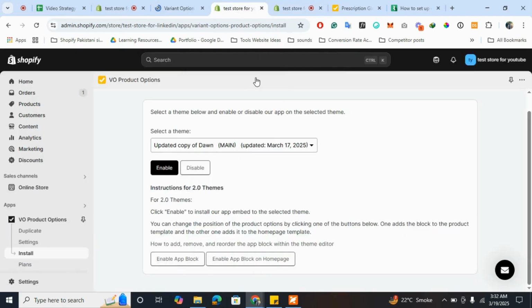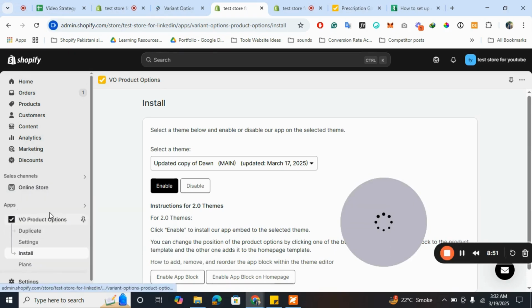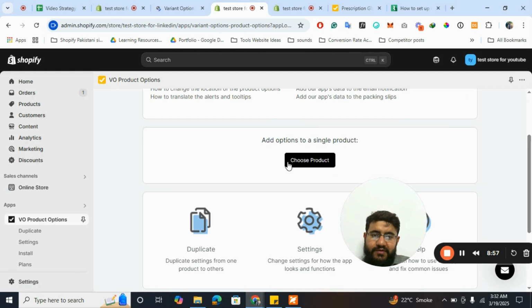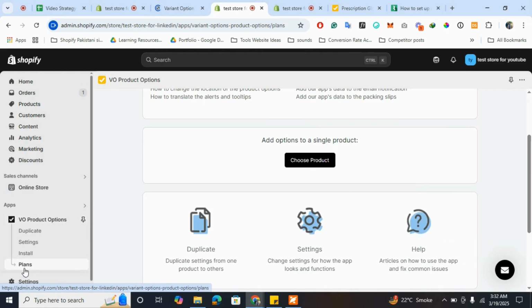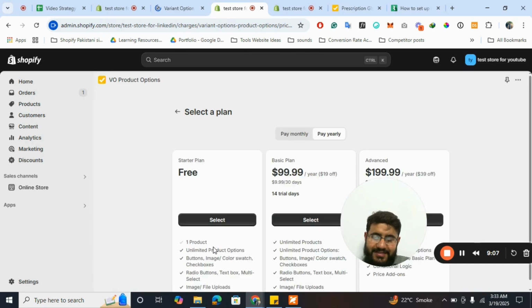Since this is already enabled, we will go towards creating the template. So we just click on VO product options again, and then we have to choose a product for which we want to create those options. I'll show you, they have different plans. In this plan we can only create options for one product. Okay, this is a free plan.